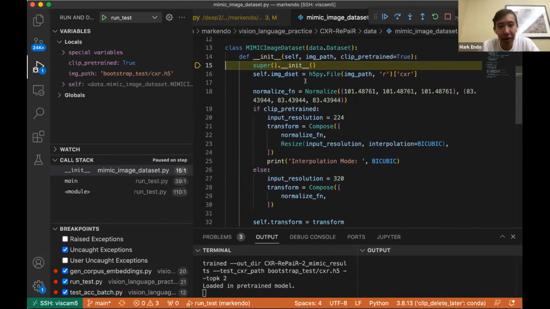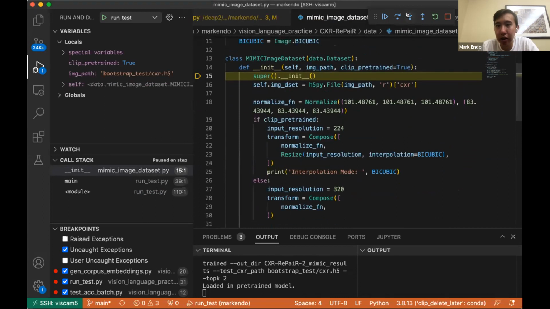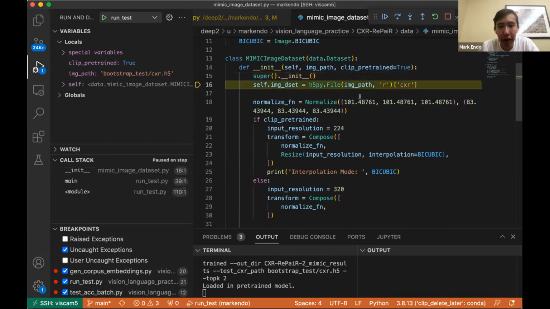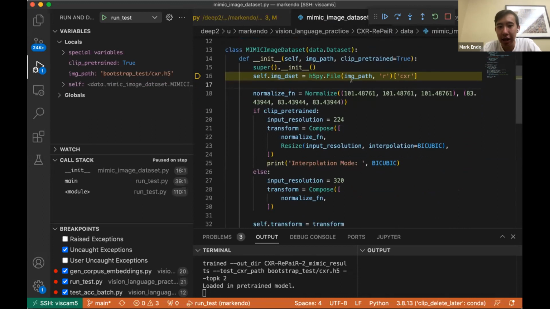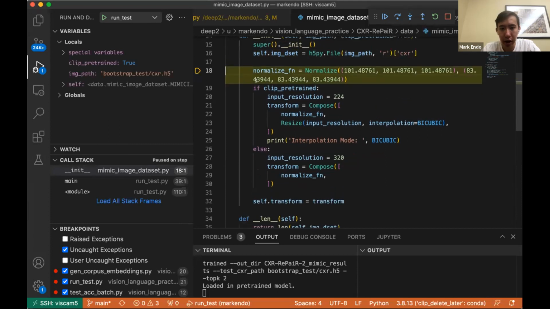And if we look at our call here, we have our self.image_dataset. So this is going to contain all of the test images. In this case, we're using an H5 file in order to store these. This was done in our data processing, and this is just going to make it efficient when we want to load our images in. And yeah, we have a couple other things. This all looks fairly standard for a PyTorch vision data set. We have some normalize function, which we're going to apply to each of the chest X-rays.